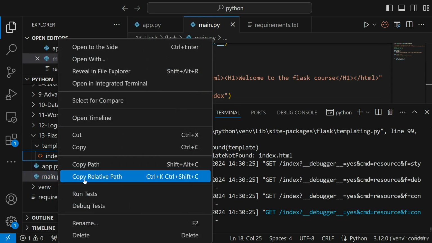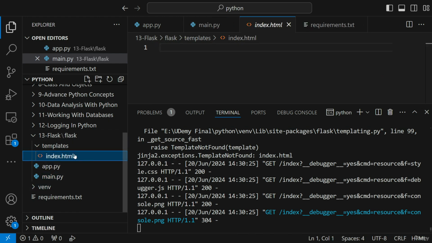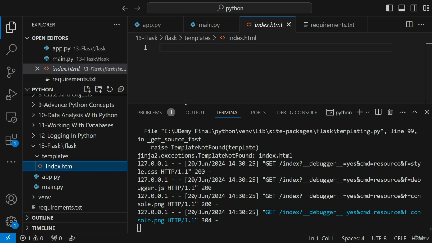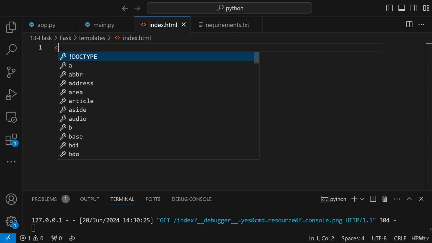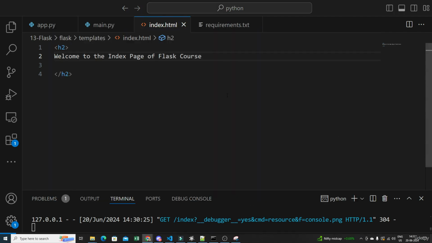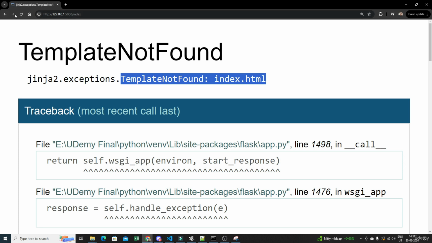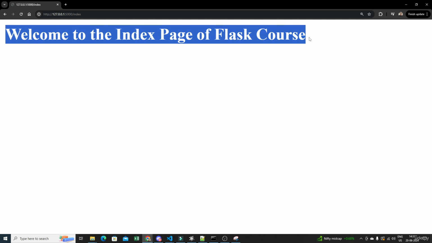Now let me do one thing. Let me rename this, and this time I'll write index.html and open this particular file. Once I open this file, I'll write it over here: this will be my h2 tag, and inside this h2 tag, I'll say welcome to the index page of Flask course. So here you can see how easily we are able to integrate it. Now let me run it, /index, and reload it.